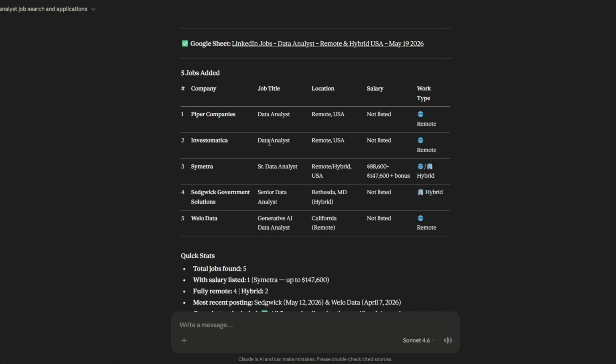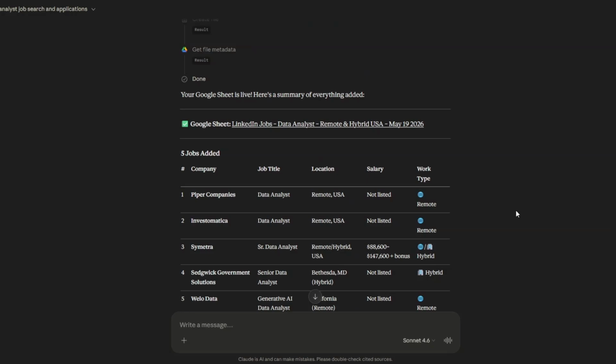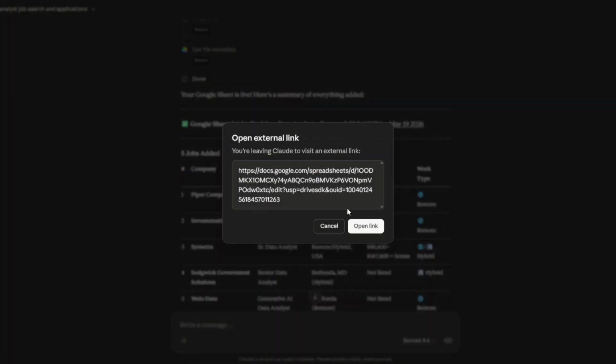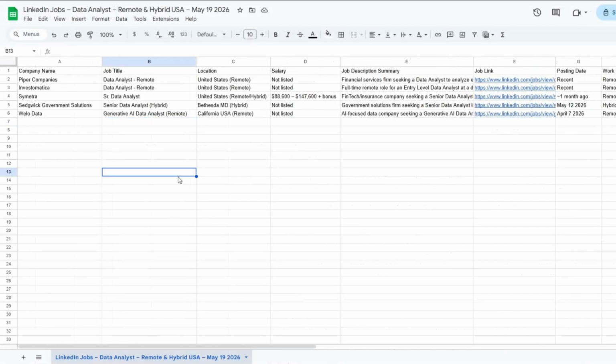You can see the jobs added, the 5 jobs, the title, location, salary, the work type, and it also successfully included a cover letter for each job. So now to preview our jobs here, I'm going to click this link and open it in a new tab. Now, after opening our link here, you can see the 5 jobs that it scraped from LinkedIn for us.